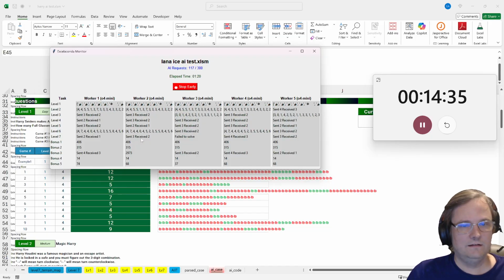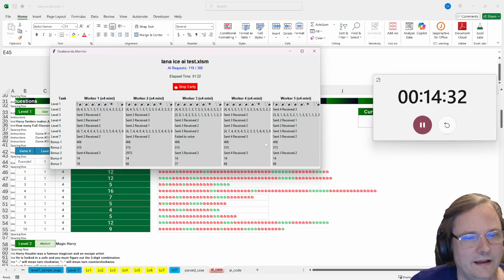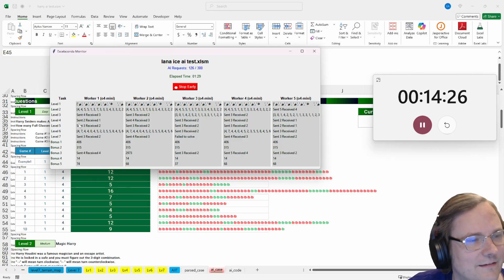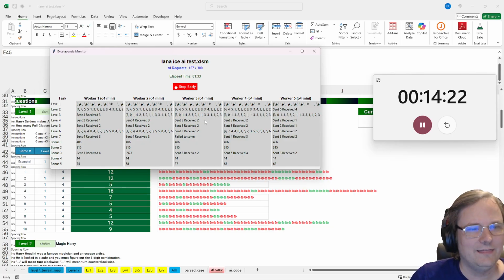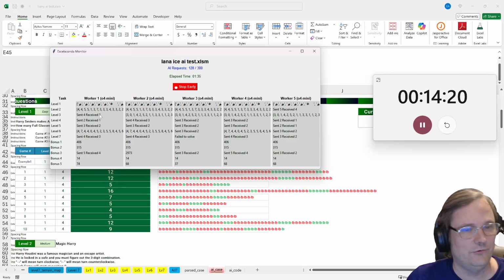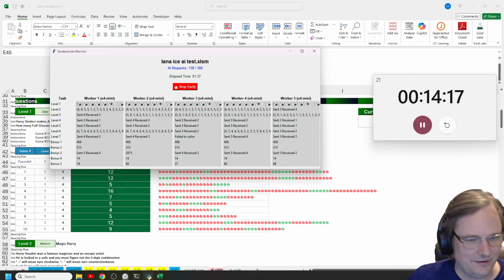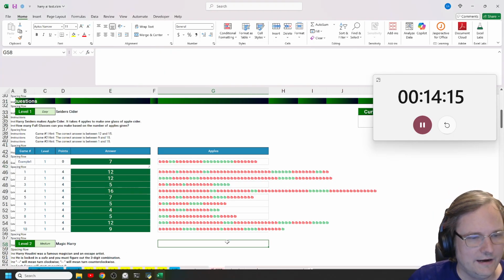Here's the Lana Ice case. Ooh, it's having trouble with levels 5 and 7, which is usually it's when I've done it in the past, it hasn't really been able to solve 5 and 7, but I think it's hopefully going to get everything else. Hopefully it's going to get 4. If it doesn't get 4, that means I probably messed something up. All right, let's check.